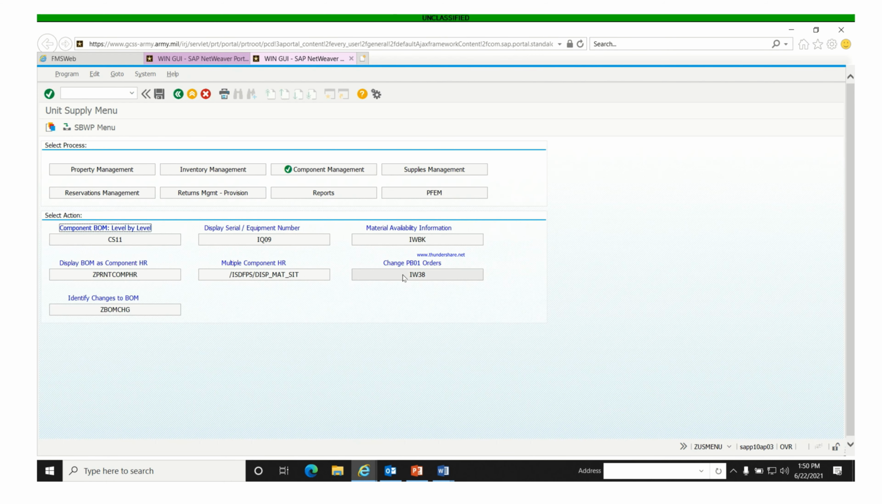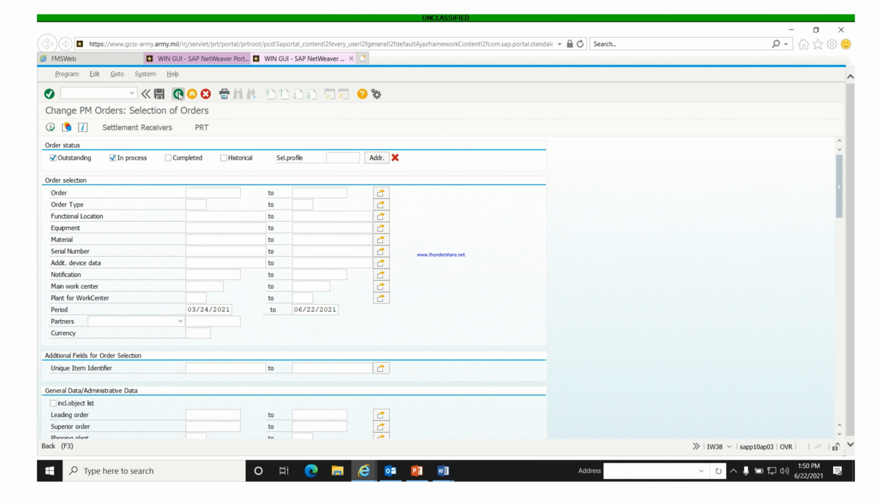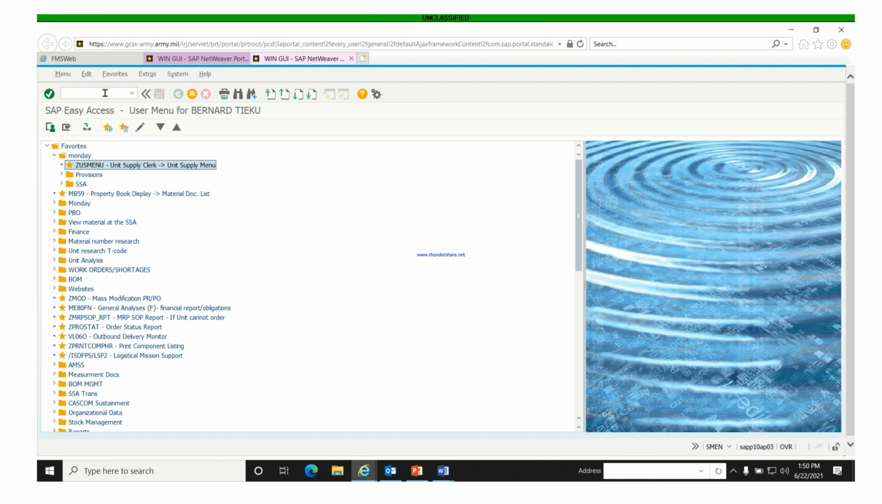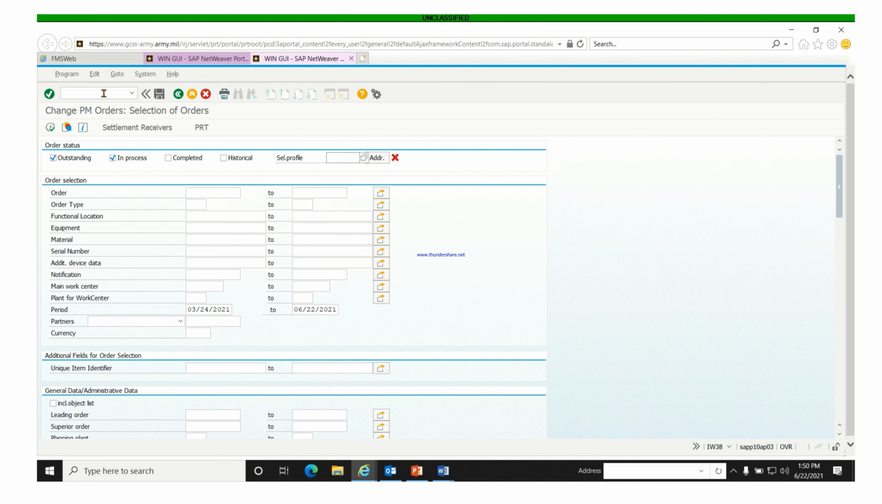So we use a T code IW38, and I also do a video to show you how to use IWBK to get to IW38. You can use IWBK to do it too. Most people don't know that.